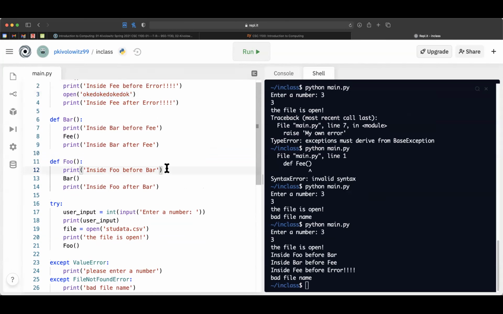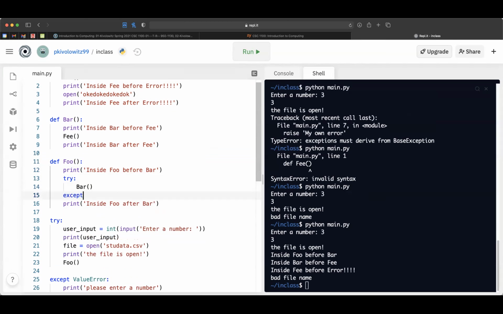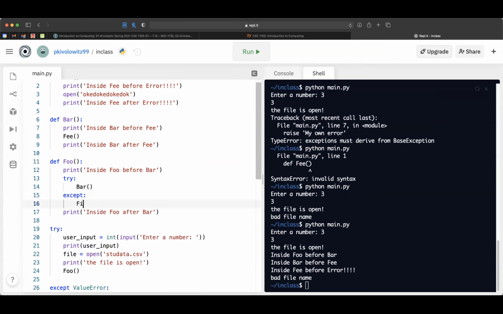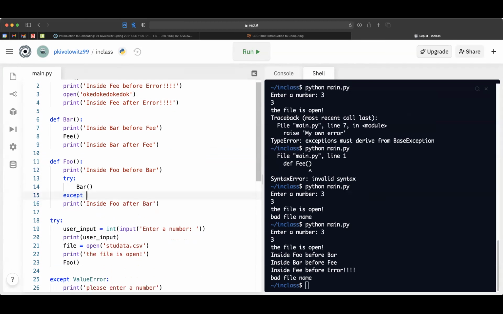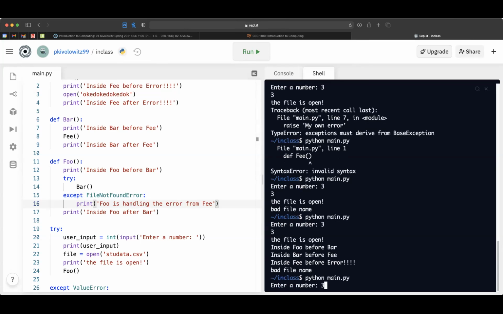Let's say I'm in foo, and I decide I can handle the error. So try bar, accept, file, whoops, that's the wrong thing. File not found error. Who is handling the error from C? Okay. And enter a number, 3.